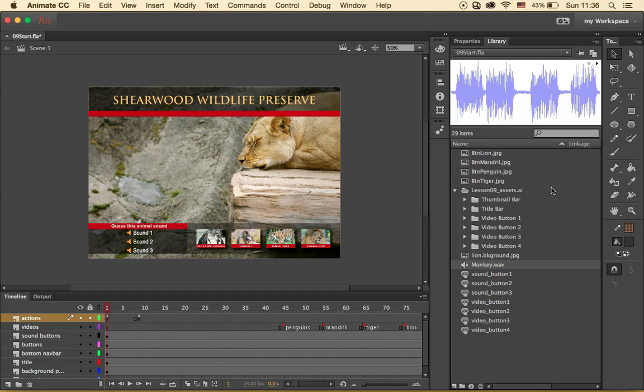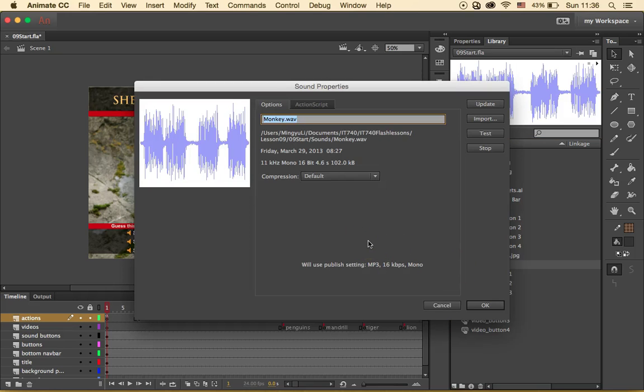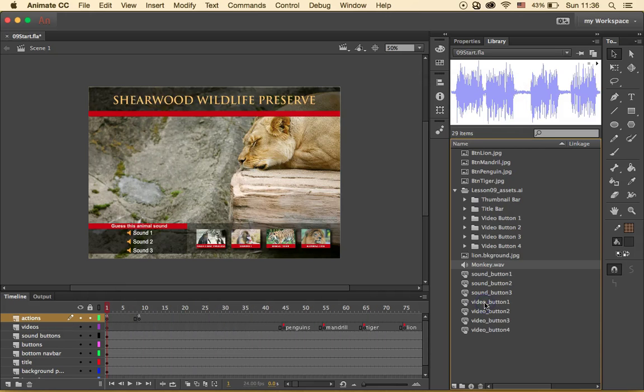And then double-click the sound icon in front of your monkey WAV file. Double-click this. The Sound Properties dialog box appears, providing information on your sound file, including its original location, size, and other technical properties. So you can just click OK.